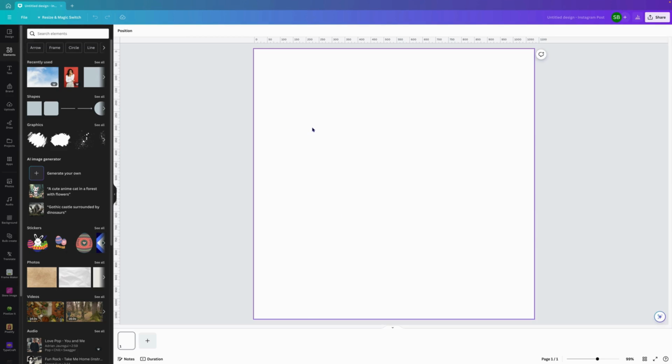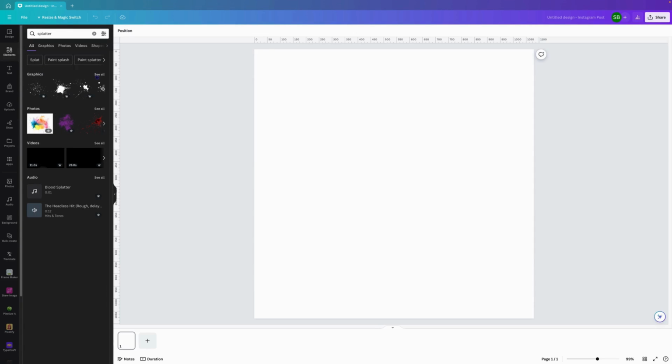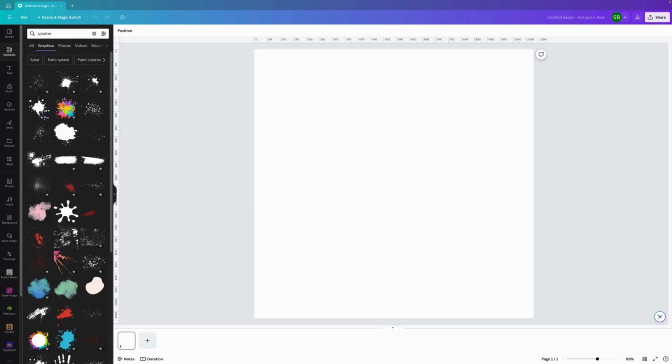We are going to be looking at how to create a splatter effect, one of a great design, and you can get carried away in so many ways in this one. So let's get started. Let's go to Elements, and up in the search bar here we want to type splatter, splatter effect or any of that terminology, and we want to look through here.